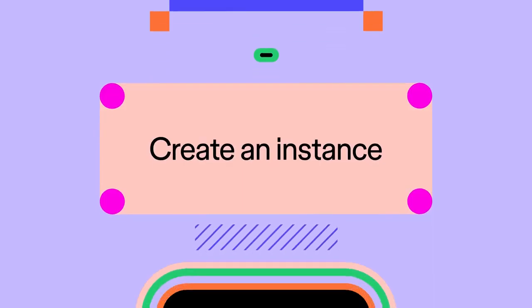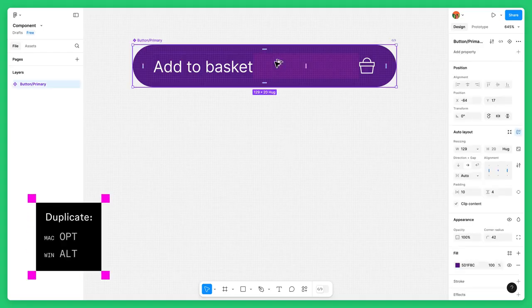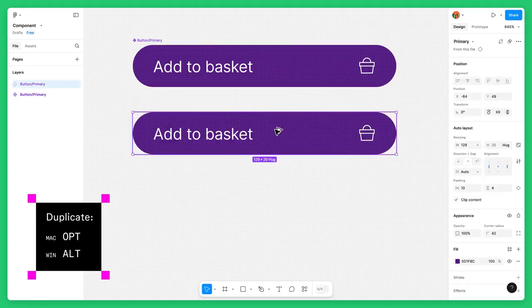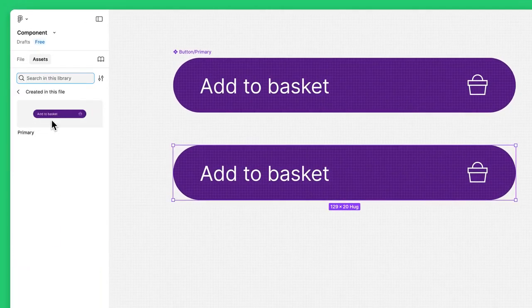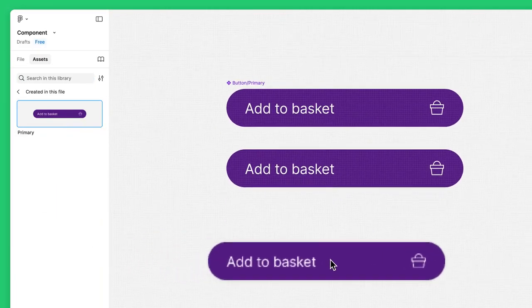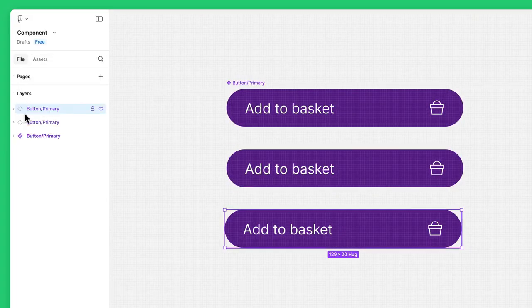Once you've created a main component, you can add instances of it to your designs. To add an instance, duplicate the main component on the canvas, or select the main component from the Assets tab in the left sidebar and drag it onto the canvas. You can identify instances by their purple bounding box and their outlined diamond icon.